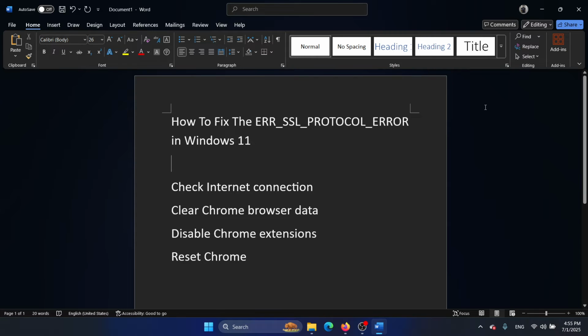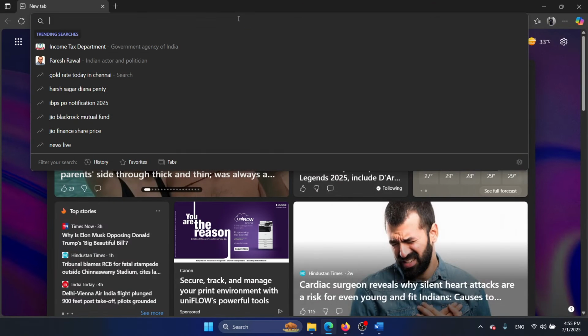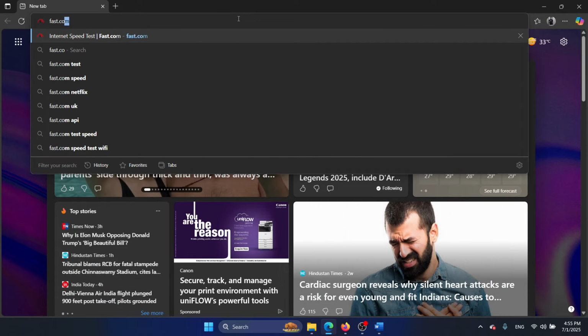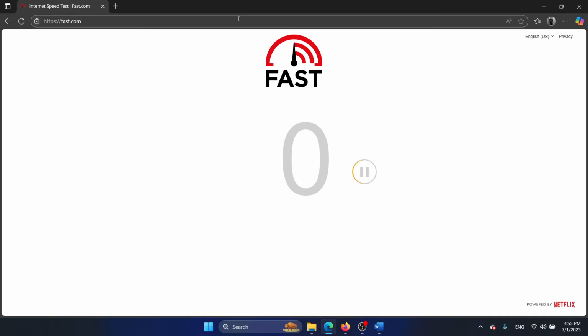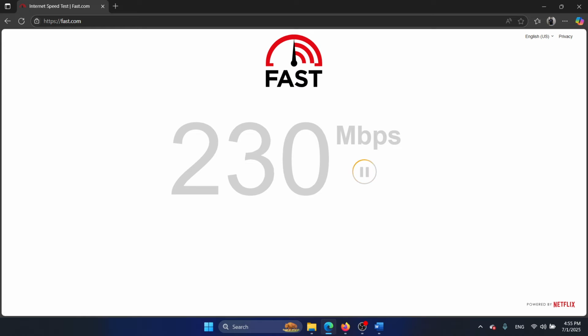So the first solution is to check the internet connection speed. And how would you do that? Search for fast.com and hit enter. This will check the internet connection speed.